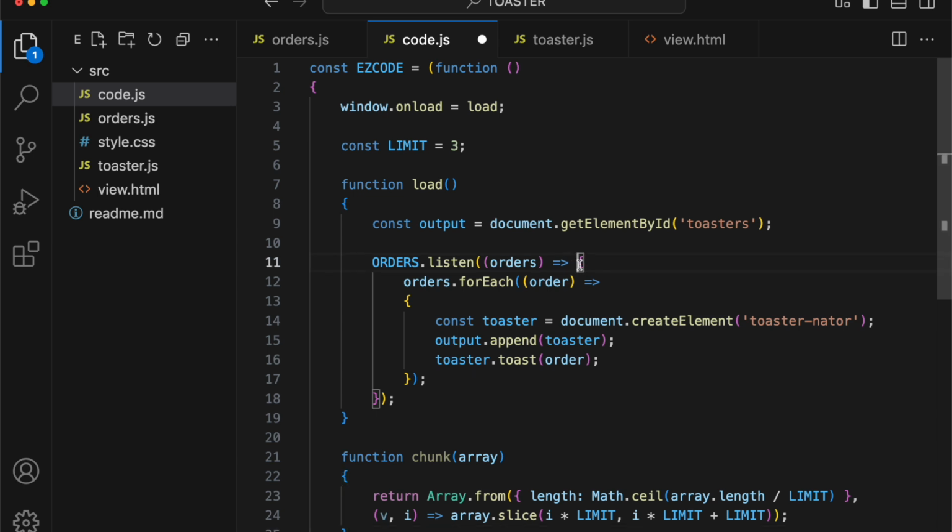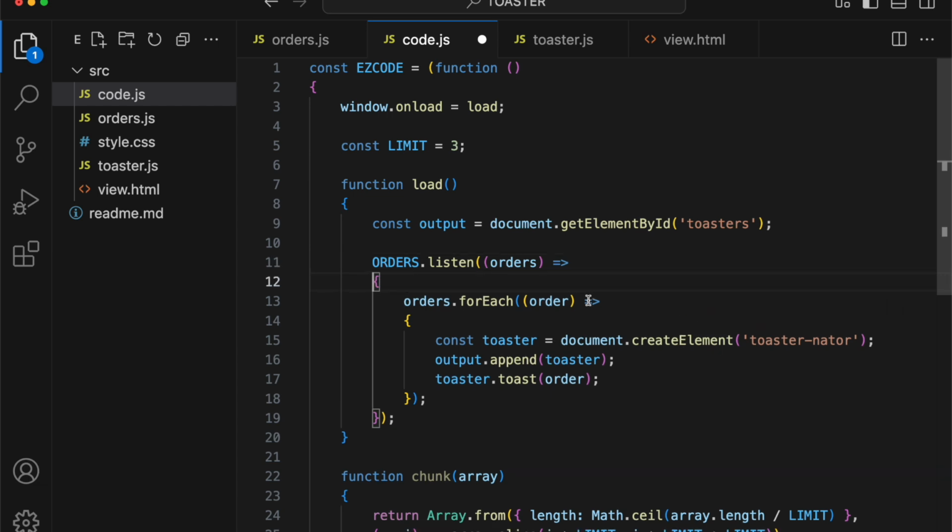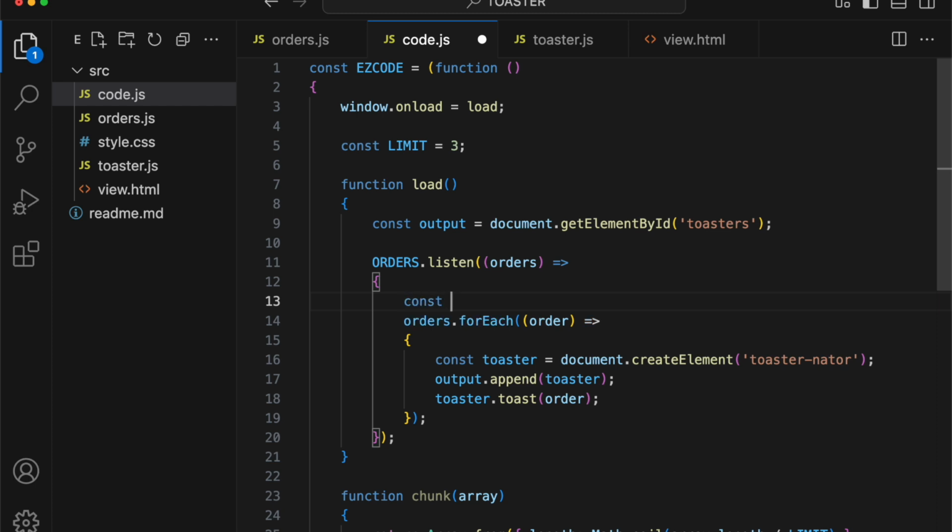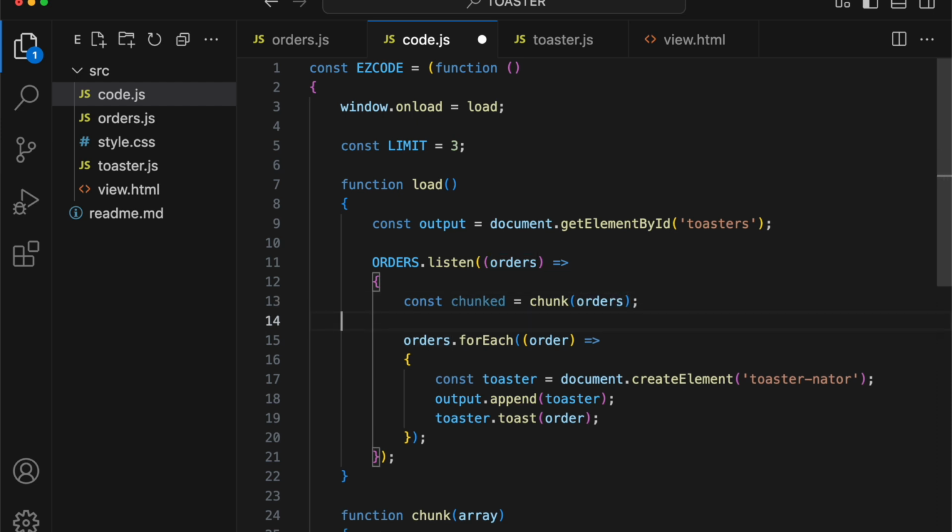So let's go ahead and say, I'm going to get rid of this blank space and just enter and tab so we can look at this like I normally like to look at it. Orders listen, and here is where we're going to say, okay, so const chunked equals chunk orders. So that's all the orders coming in. And then let's see, I'm looking at my notes, making sure I got this right. So we have orders listen and we have chunked.